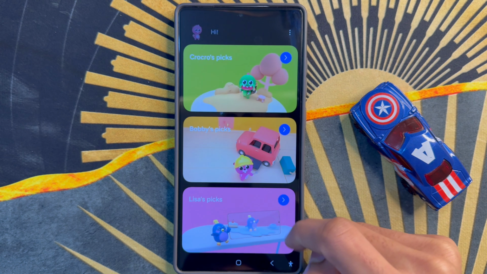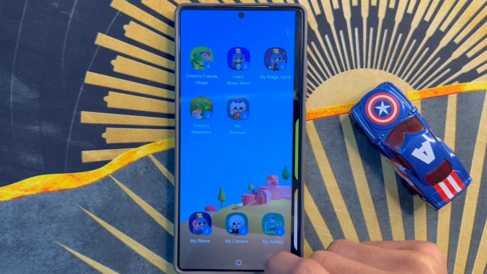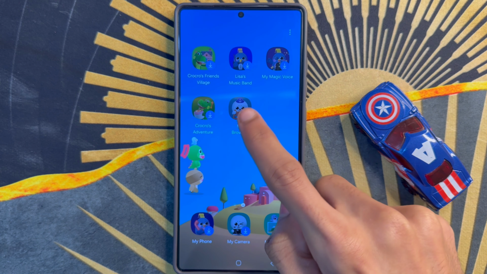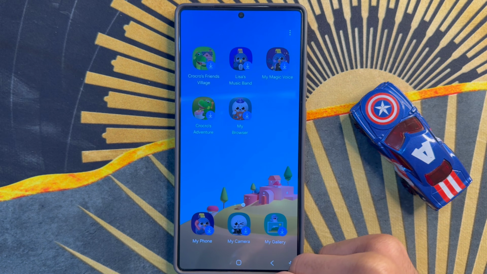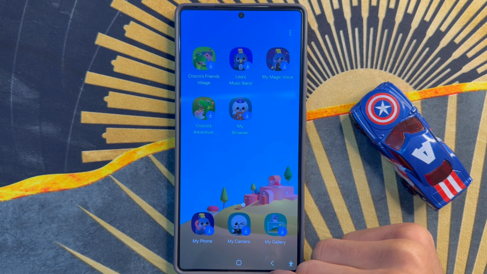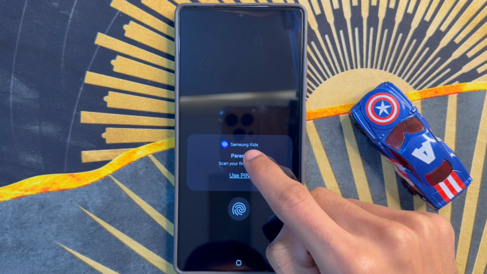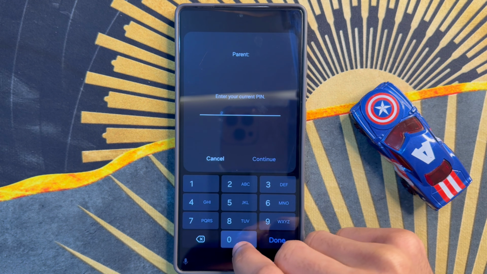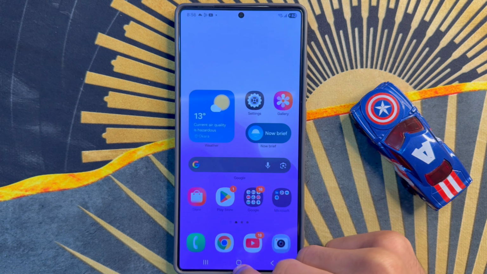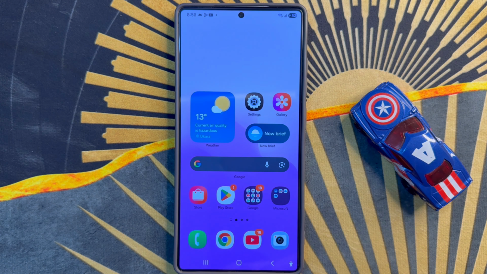you will use kid mode from here. So after the process, go back to home screen. Enter phone pin and click on continue. After the process, go back to home screen.